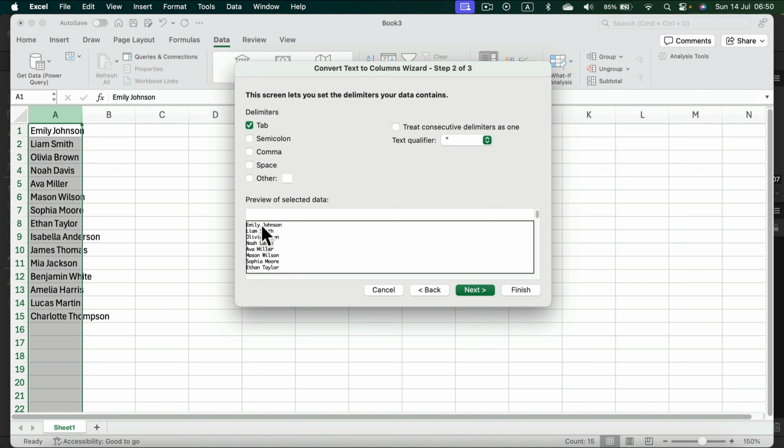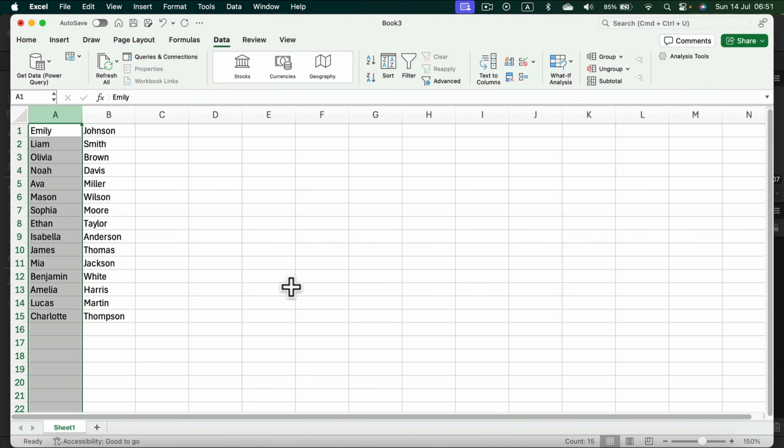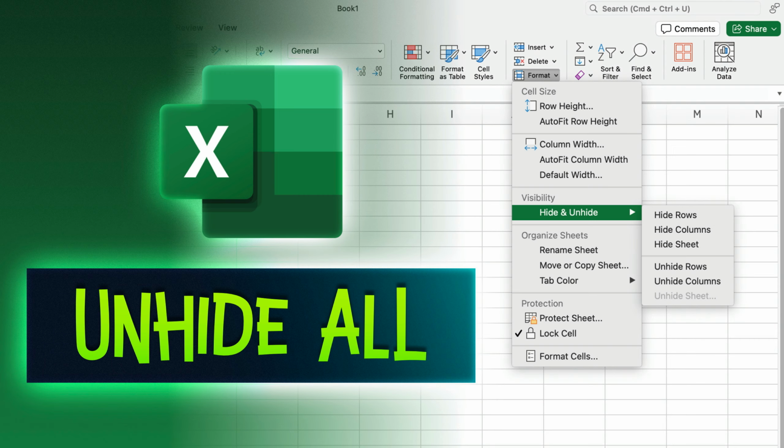In my case, I don't have any comma or anything in between those. So I will use the spacebar as the separator, and as you can see, it's correctly moved what is after the spacebar, in my case the surname, to the next column. That's exactly what I need. So I click Finish and I'm done. This way, you can very quickly split names into two separate columns.